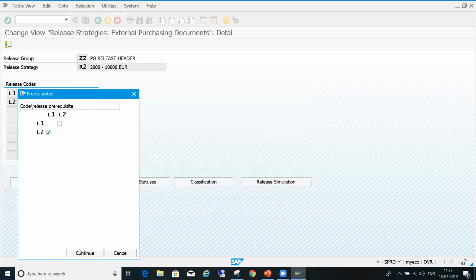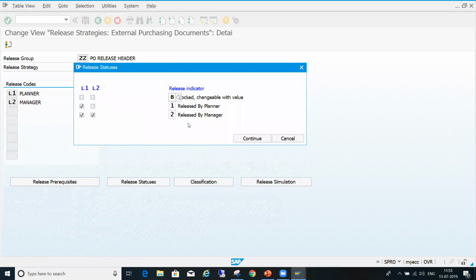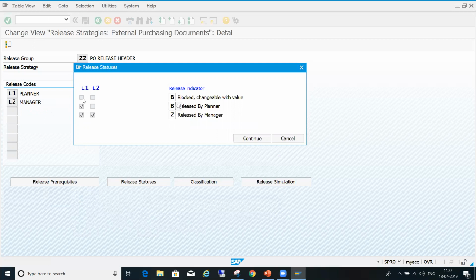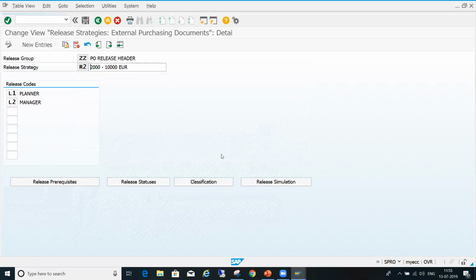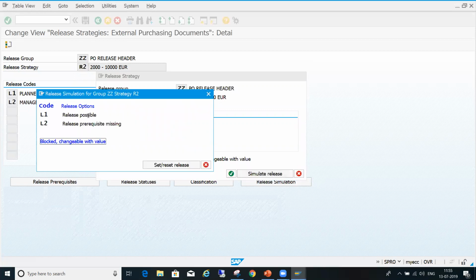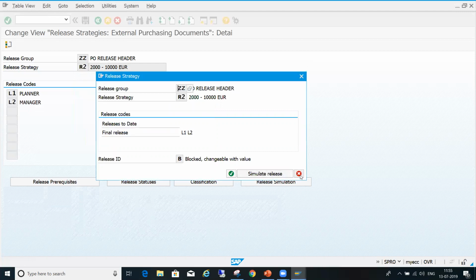So click on release prerequisite. This is correct only. Release status here should be blocked only. It means first level, no one released. Second, nobody released, it is blocked. First release is blocked, second release means released by manager. It should be like that. Then here L1 and L2 will come. Simulate release, then release it by manager.